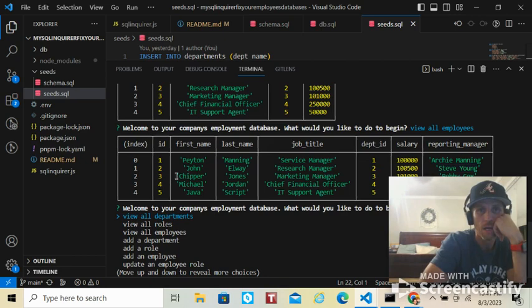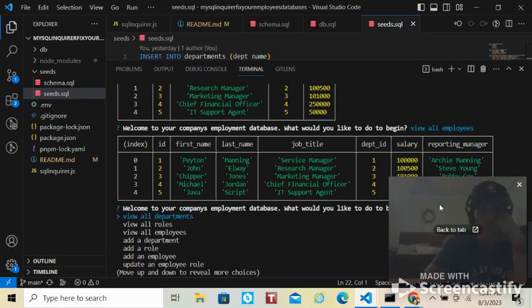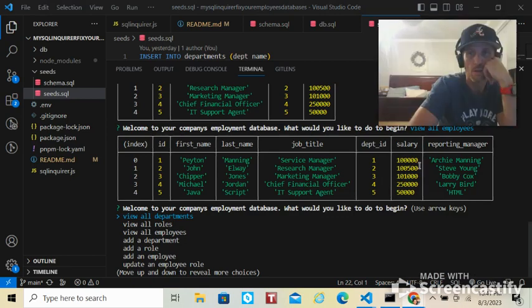Interesting. We have Chipper Jones, greatest third baseman of all time. He's our marketing manager, reporting to, hey, look at that, his former manager, Bobby Cox. Michael Jordan is our financial officer, and looks like he is reporting to Larry Bird. I bet he doesn't like that very much. And our final one, we had to add some JavaScript stuff in here. And he's reporting to HTML, which he probably does not like either, but that's okay. So each of those guys are making a good hefty penny, and that's how we can see all those.